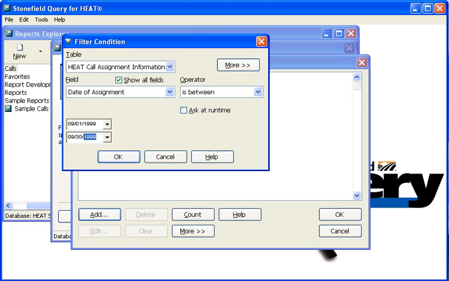Before I accept this filtering condition, I'm going to enable the Ask at Runtime option. When the Ask at Runtime option is enabled, Stonefield Query will display a dialog box when the report is run, which allows the user to accept the filtering condition, modify the filtering condition, or ignore the filtering condition on a run-by-run basis.